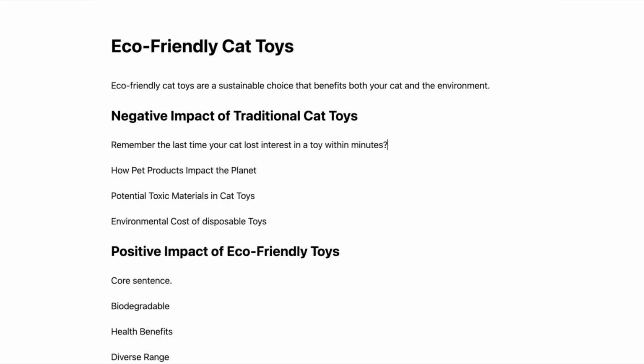Directly address your reader by starting your sentence with remember or imagine or think about. For example, remember the last time your cat lost interest in a toy within minutes. You can mix and match these techniques to keep your writing fresh. And if there's a technique that particularly resonates with your brand or audience, you can use it more often and make it part of your overall approach. That puts you well on your way to developing a unique writing style and tone of voice for your brand, which is something we'll talk more about in a later lesson.